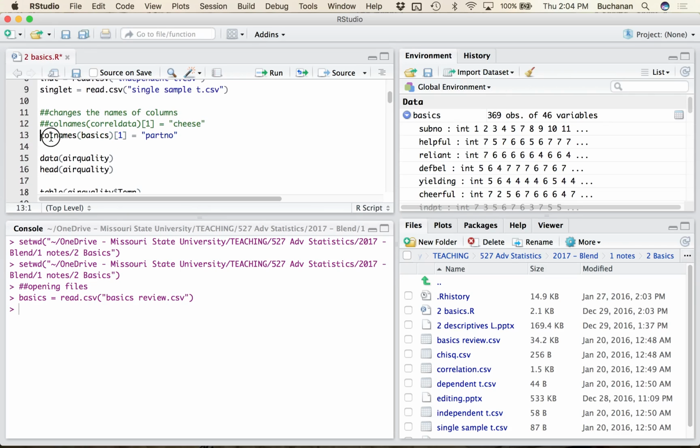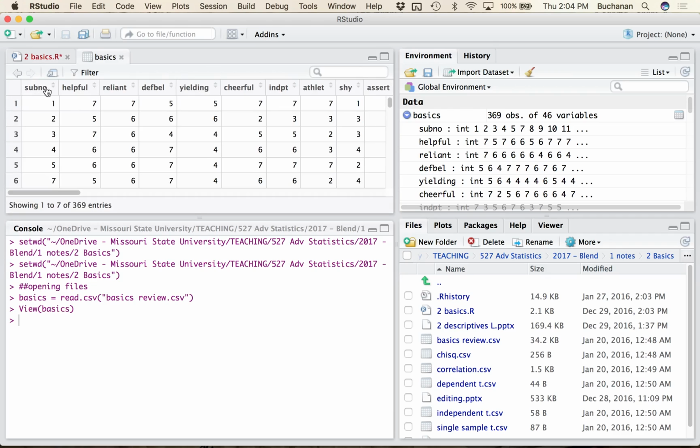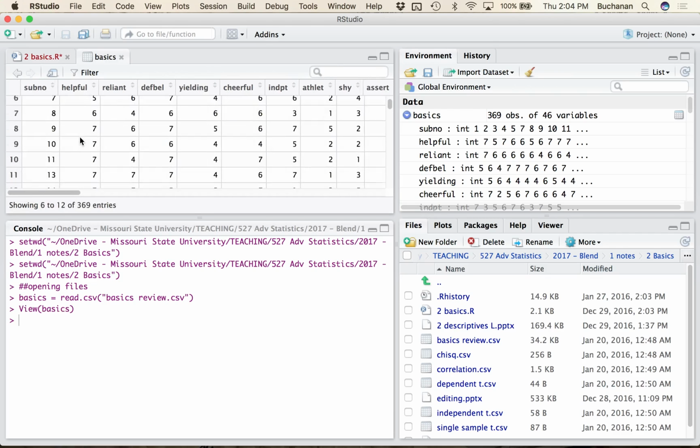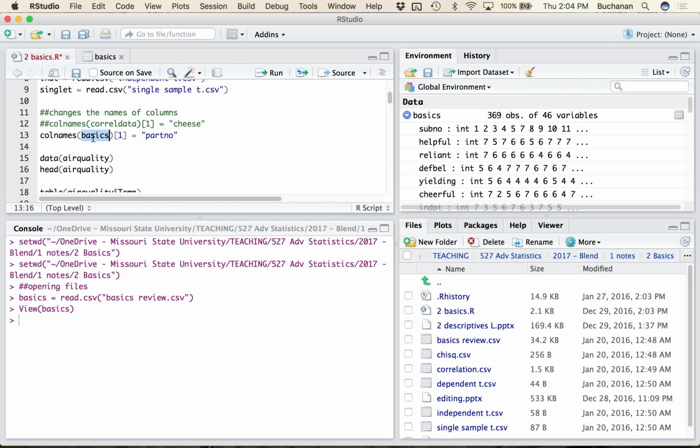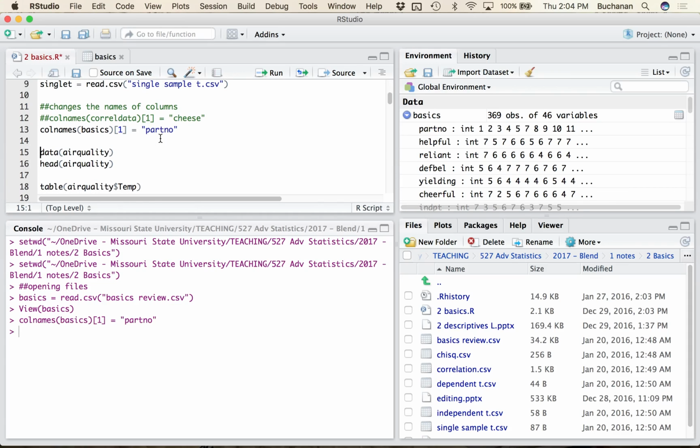So what's happening here? It's colnames. Colnames is a way to change the column names. Our basics data set here has a bunch of columns, and then a bunch of rows for every participant. So colnames is the function, basics is the name of the data set, and I want to change just the first column from subject number to participant number. Okay, so watch what happens. Keep your eyes glued right here. It changed from subject number to participant number.